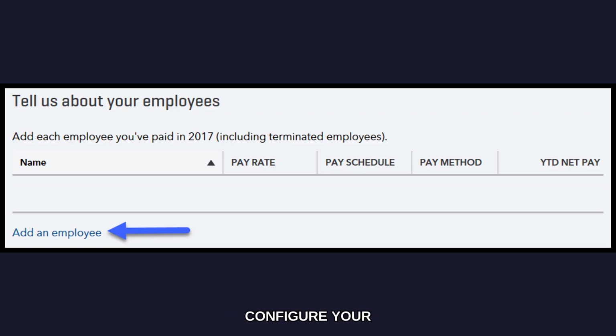Now we need to configure your tax settings. Enter your federal employer identification number and any state ID numbers. If you're using enhanced or assisted payroll, QuickBooks will handle most tax filings for you. You'll also need to set up your electronic federal tax payment system enrollment for tax deposits.